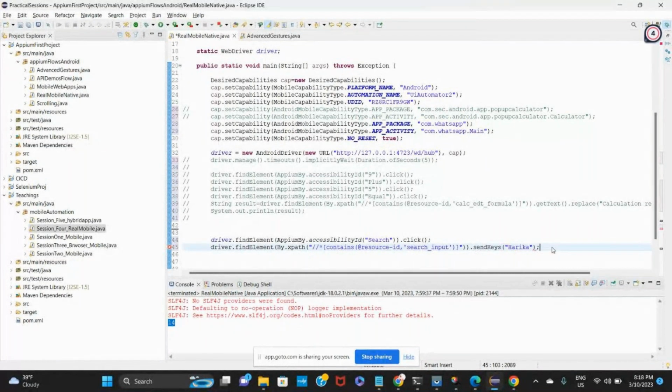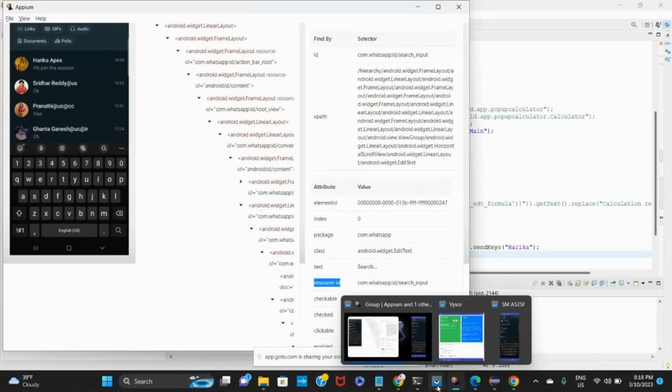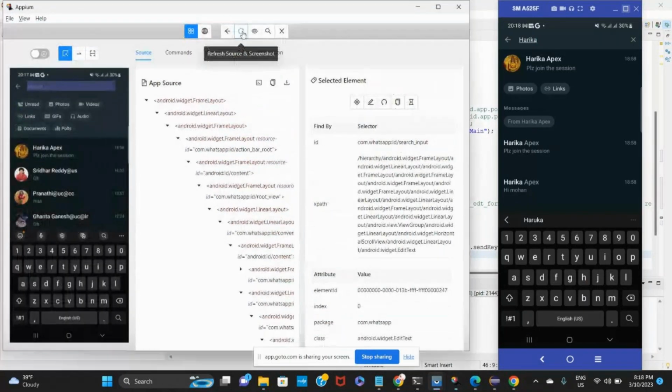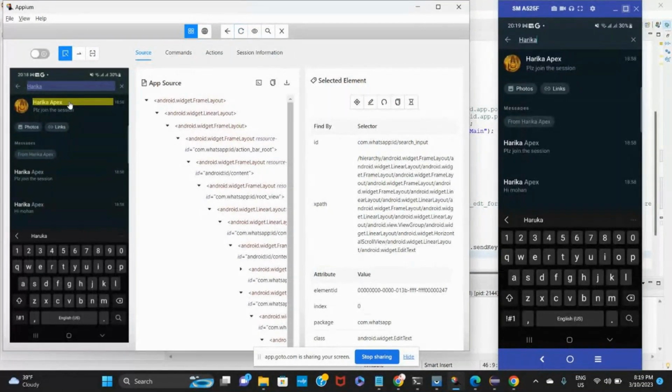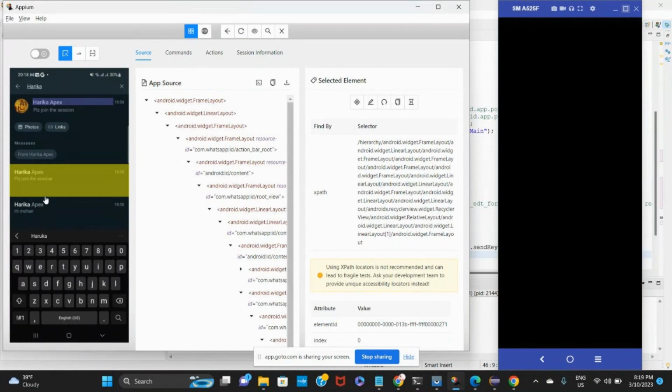So once we searched with Harika, out of all the results that we are getting, we have to actually... I'm searching with Harika here so that we will get all the results. In Appium Inspector, I just need to refresh this. So now here we have to get all the names. We will get multiple results. Out of all the multiple results, we have to compare whether the given string is there in the results or not. Once it is there, we just have to click on it, right? That's what we have to do now.